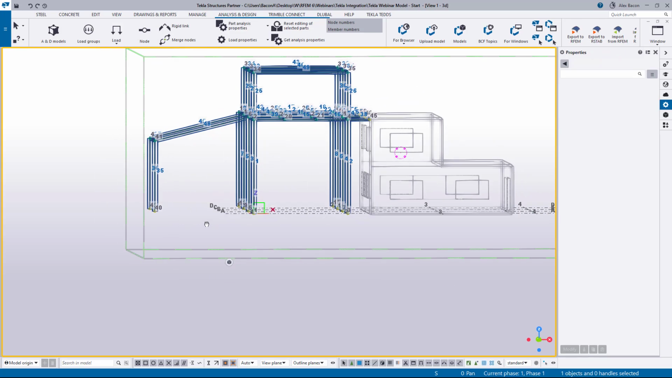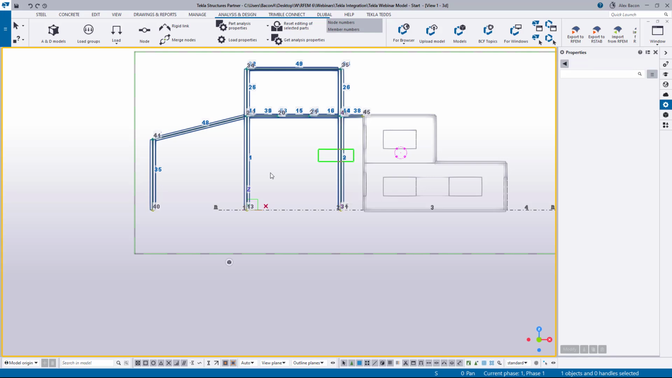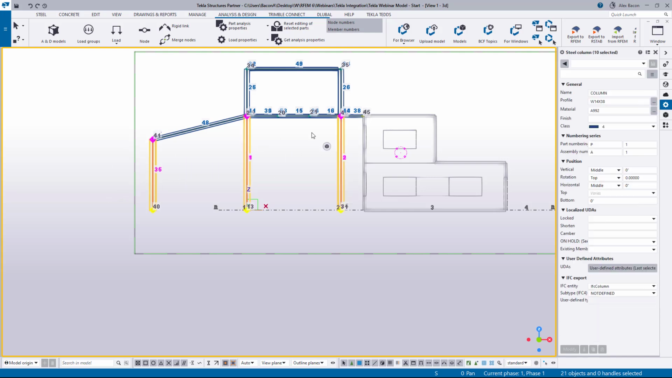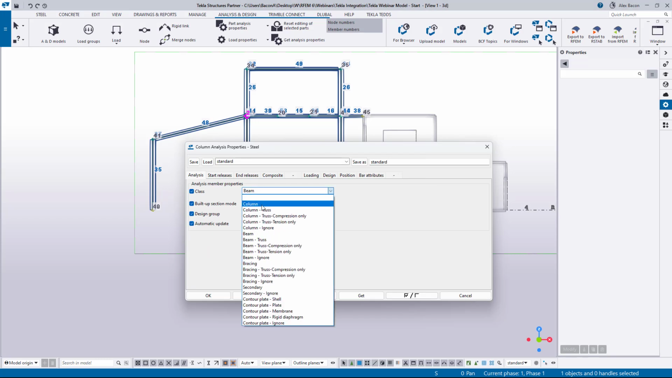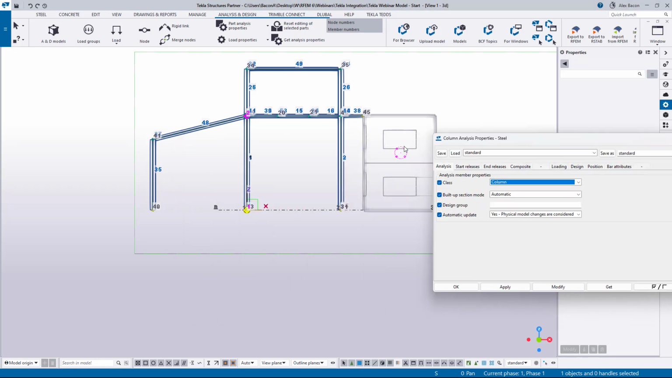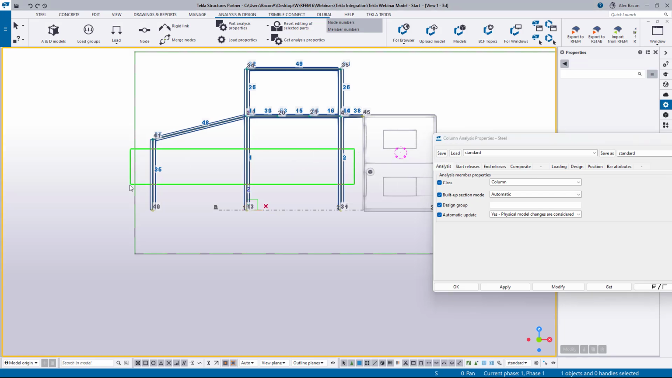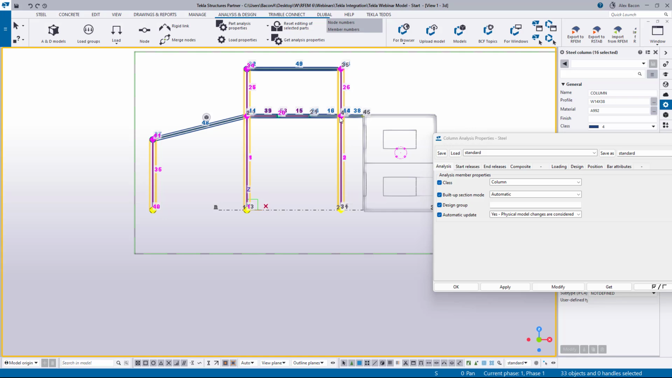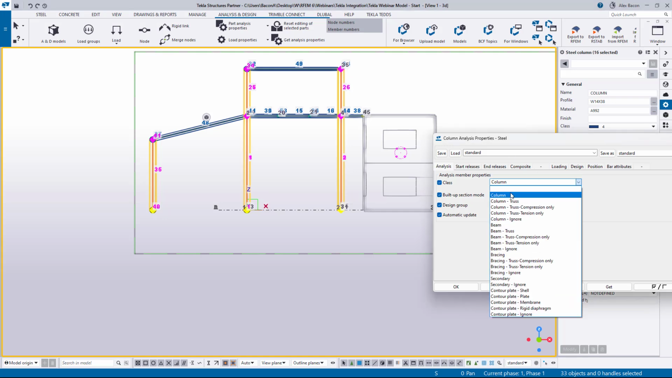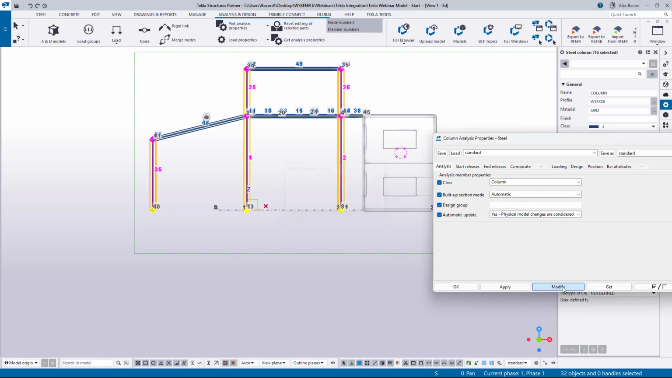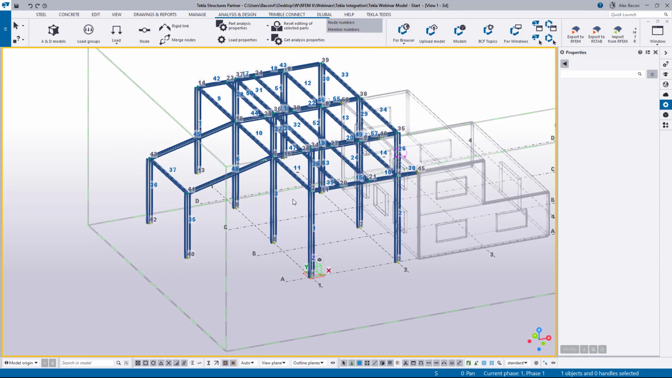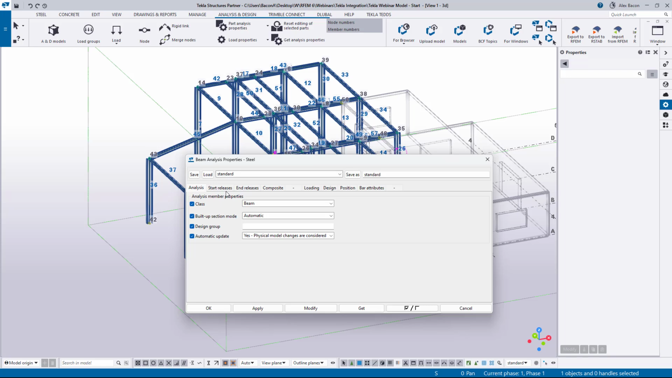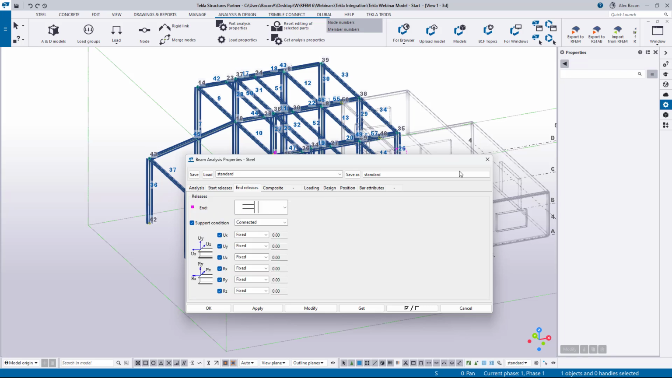Doing that though, changed our classification of our columns. So let's double click on one of our columns. We want to change that back to column, and we can highlight our columns here, change those back to column, modify, and click OK. So now all of our connections here should be rigid.